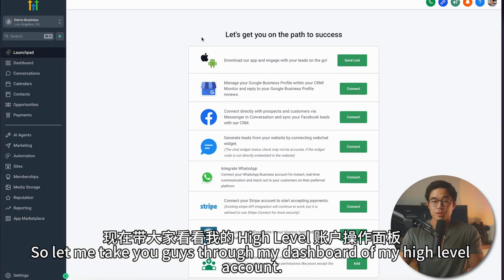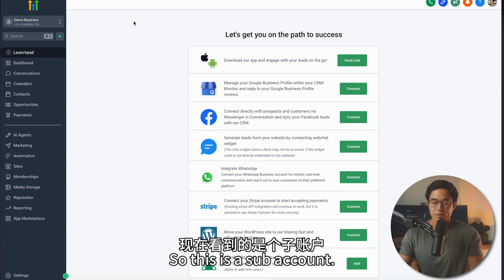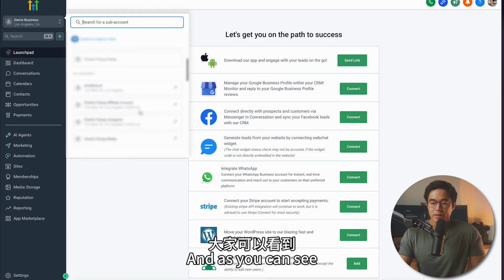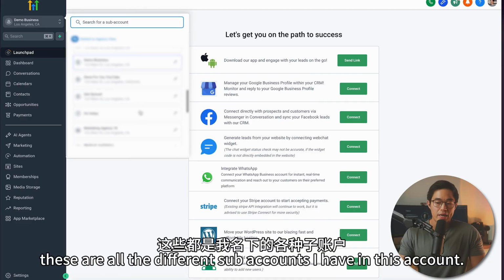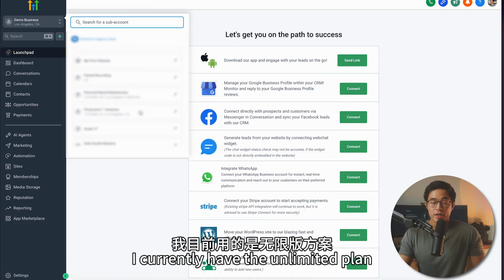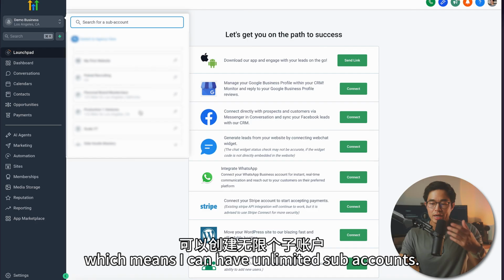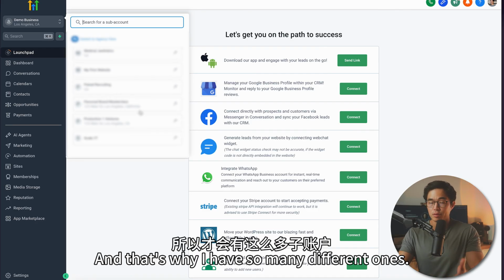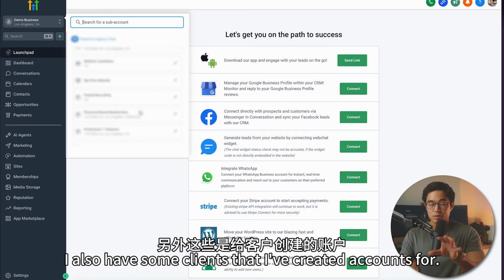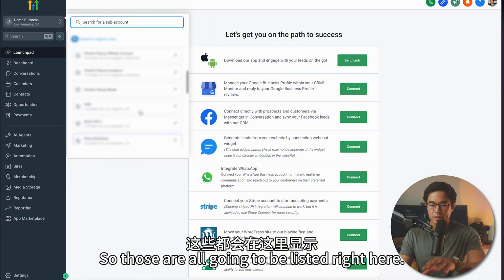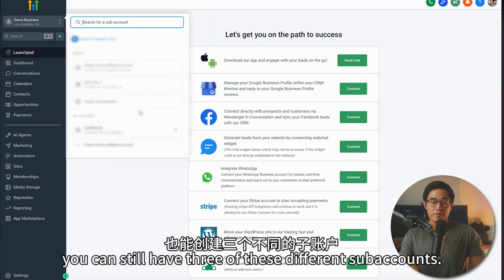So let me take you guys through my dashboard of my HighLevel account. This is a demo business account, so this is a sub account. And as you can see, these are all the different sub accounts I have in this account. I currently have the unlimited plan, which means I can have unlimited sub accounts. And that's why I have so many different ones. I also have some clients that I've created accounts for, so those are all going to be listed right here. But with the starter plan, you can still have 3 of these different sub accounts.